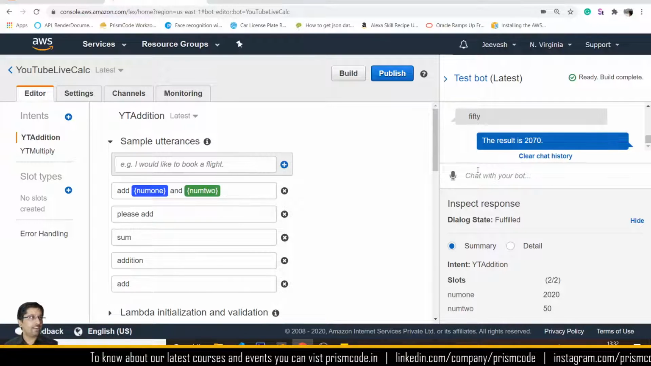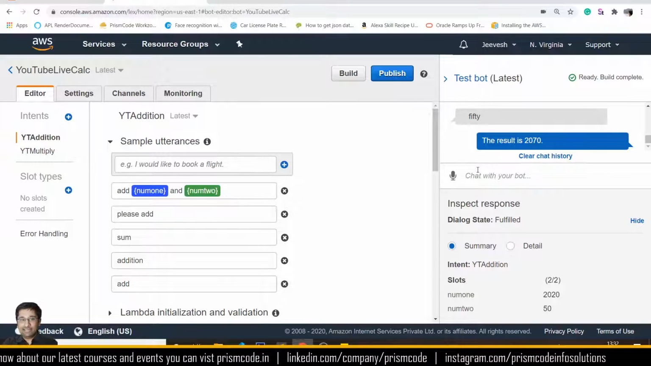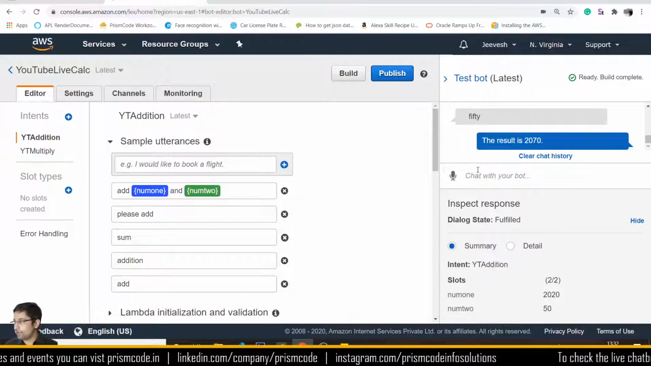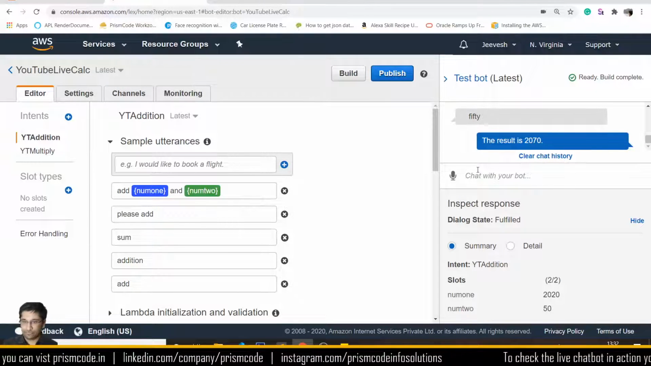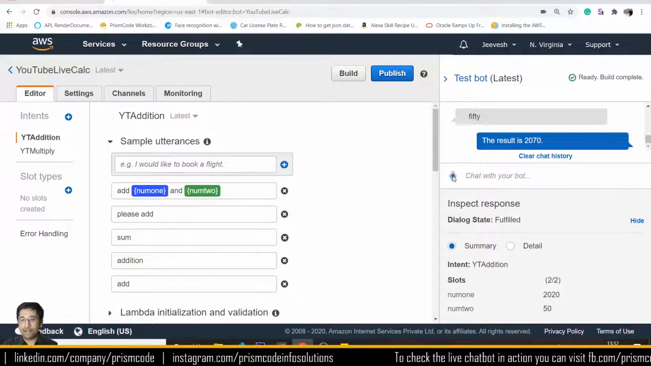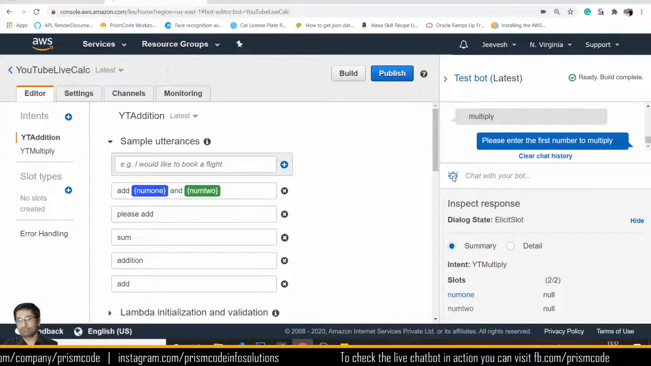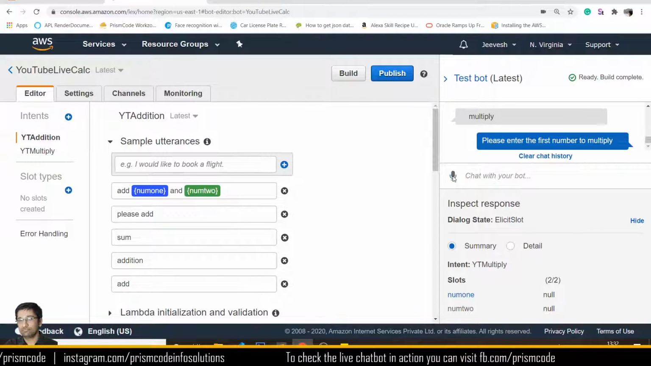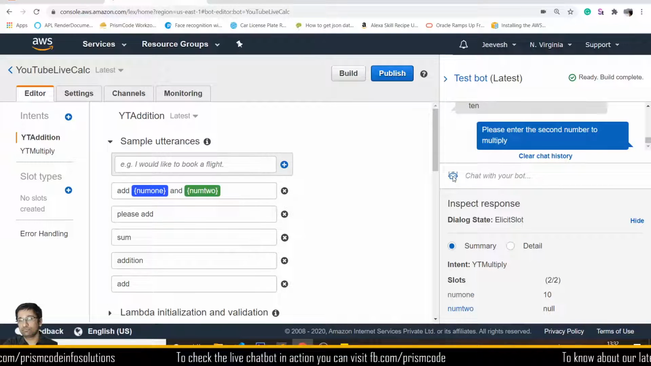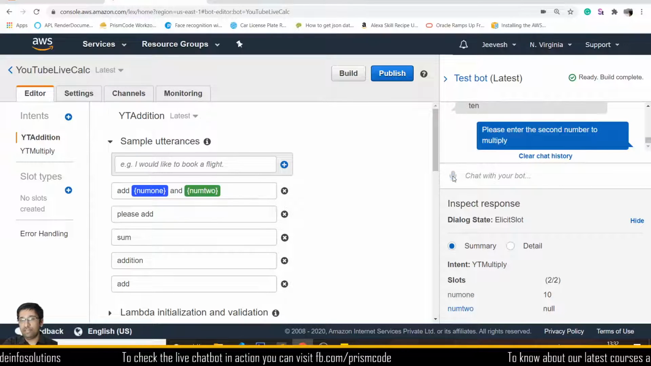I mean, this is a very basic implementation. You can make anything out of it. You can customize things. There are a lot of customizations and a lot of advanced things that you can do in this, but this is how the basics work out. So now let me just try this for multiplication as well. Multiply. Please enter the first number to multiply. 10. Please enter the second number to multiply. 350.